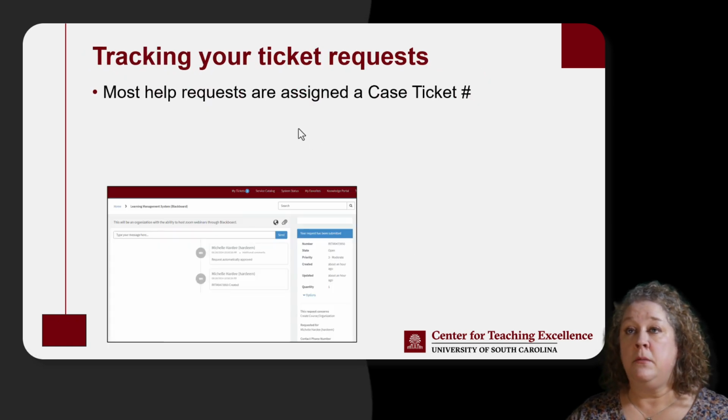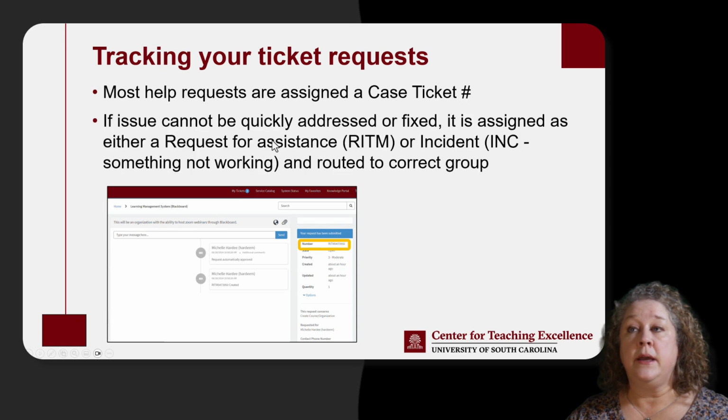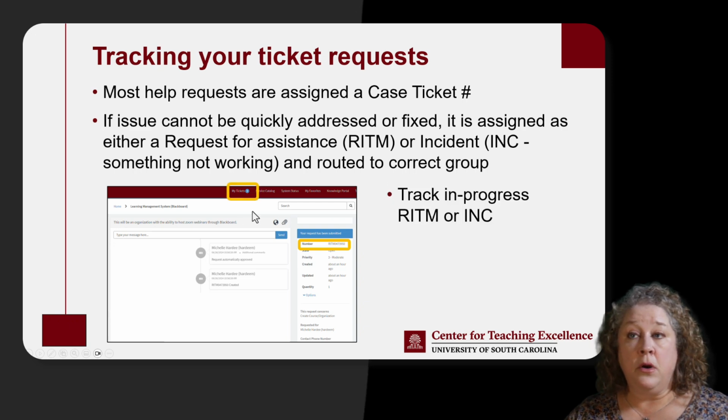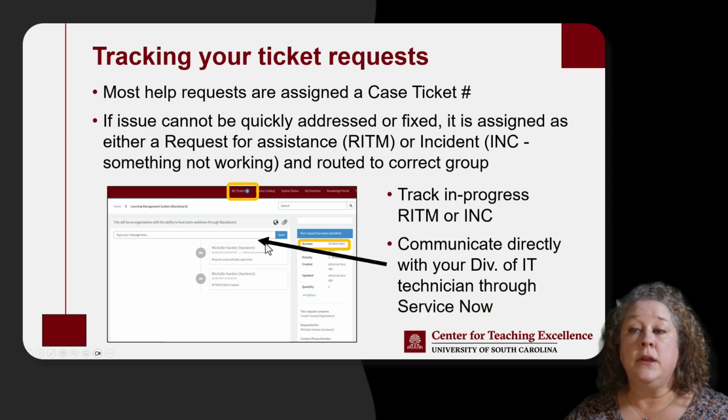When you submit a ticket, most help requests are assigned a case ticket number. That case ticket number will be sent to you via email where you can then track your ticket request. You get a request number if that issue cannot be immediately addressed or fixed. If you do get a ticket number, it will be called either a RITM, which is a request for assistance, or an incident, INC, when something is not working, and then it gets routed to the correct group. You can track progress of these through your Self-Service Carolina portal here, and you can communicate directly with your Division of Information Technology technician through this Self-Service Now portal.